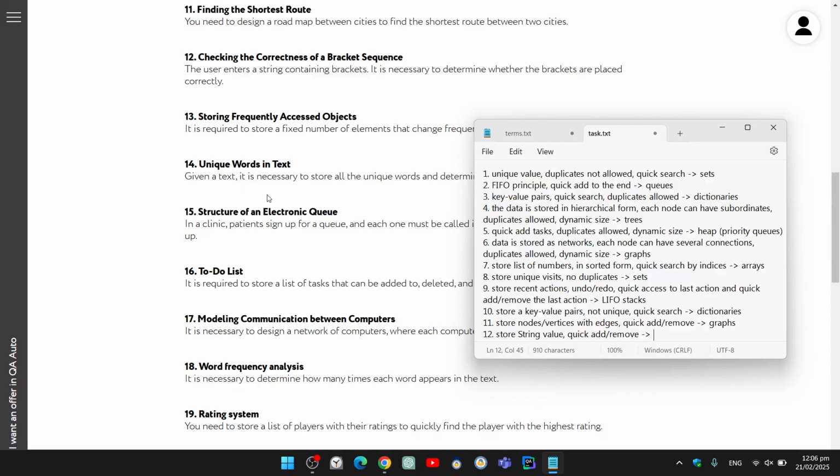So in this case we could use stacks to solve this problem. So stacks will allow us to quickly solve this problem, because stacks allow us to add and remove with the average time complexity of constant, and stack works with the principle last in first out. So we could use this data structure.